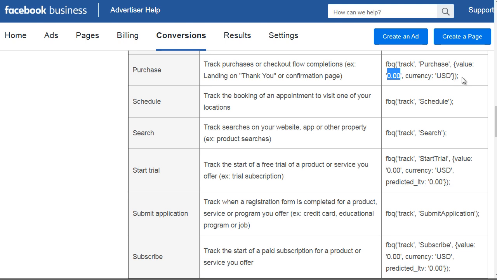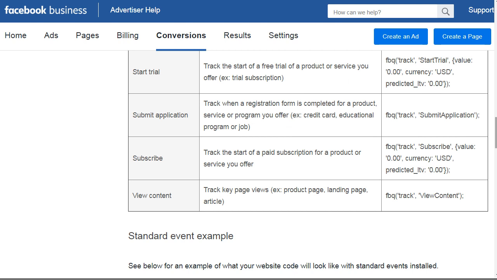USD. If you were not using USD and you were using your own country's currency, it could be Canadian, it could be AUS for Australia, you could put that here. And then we have schedule, search, start trial, submit application, subscribe, and view content. So view content could simply mean they're viewing a special piece of content, something like a blog post. So we could send them to the blog post. You would make sure that the pixel code has this specific code in it.